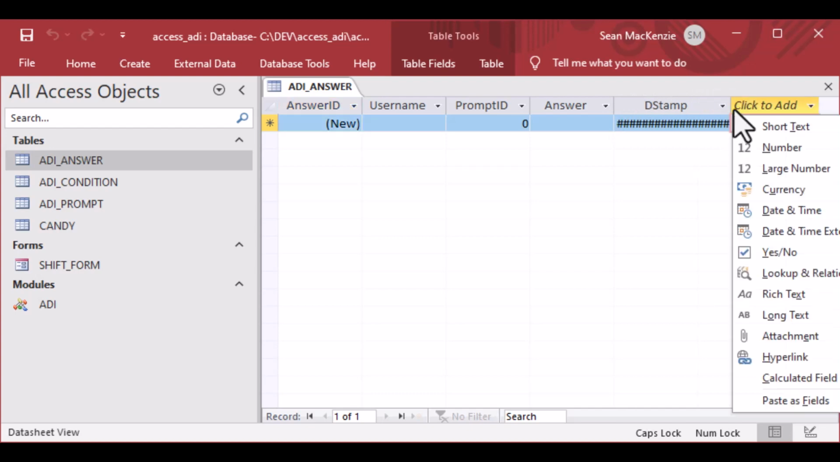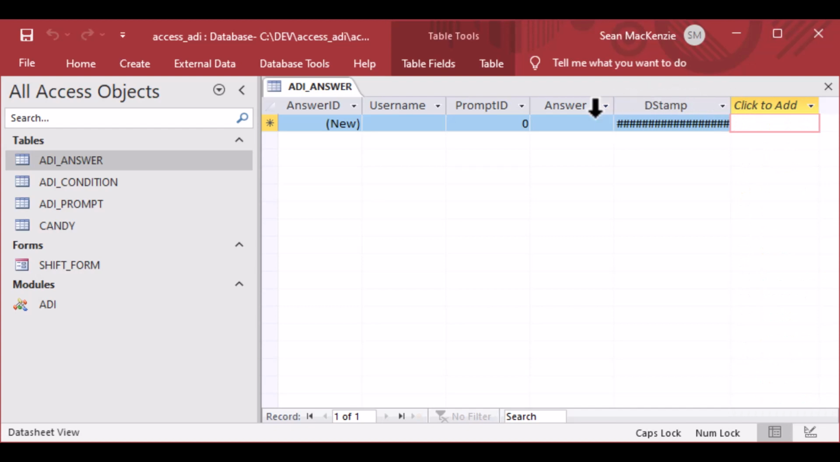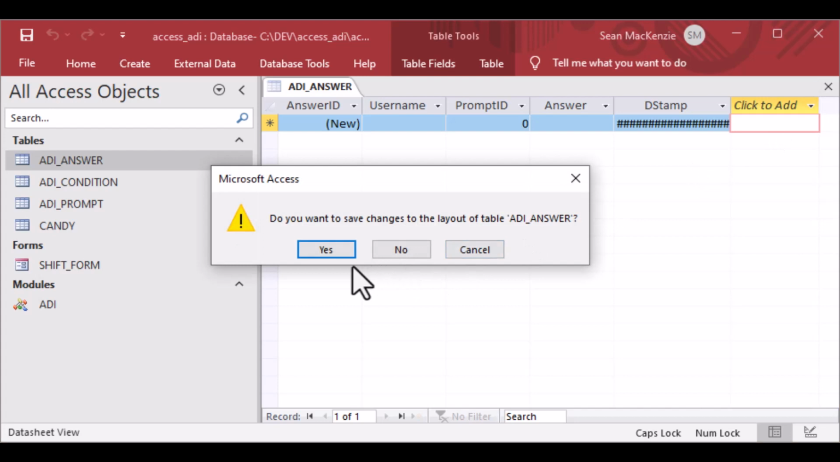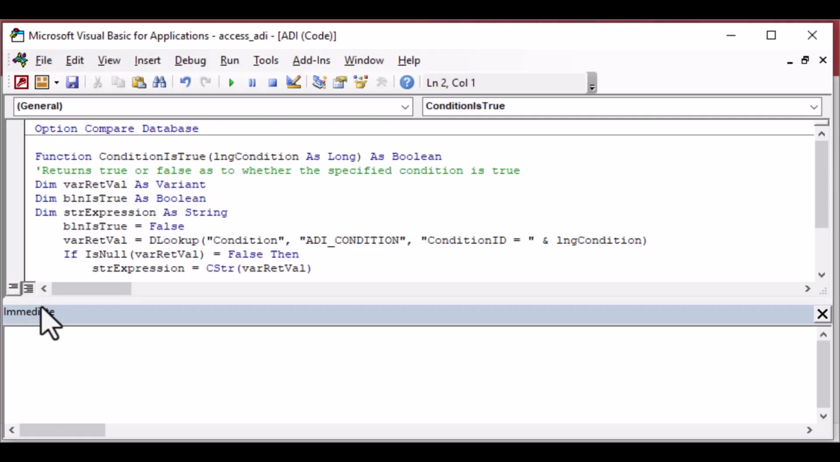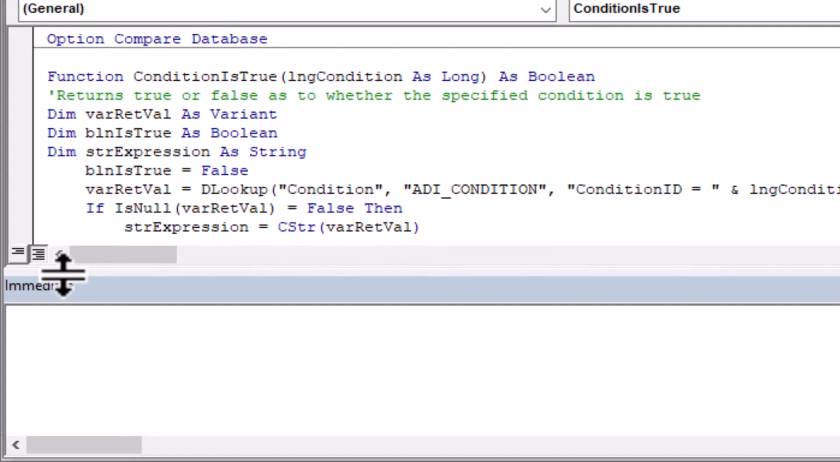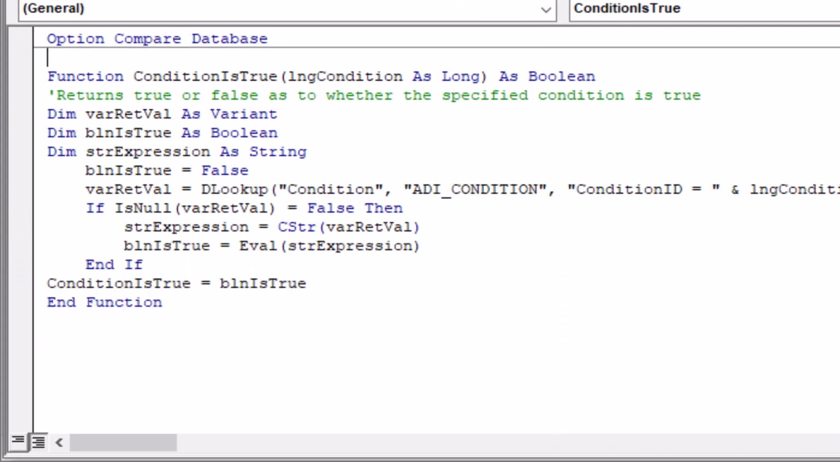Now we may add more fields to this. You might add other fields depending on how your system works. Certainly it depends on the context of how you're using the ADI system. You might want to collect different information, but this is kind of like the very basic skeleton information that you need in order to collect that data. So let's go ahead and click on that ADI module to open the Visual Basic for Applications editor, and we can start doing some coding.